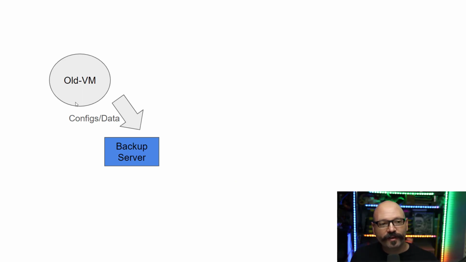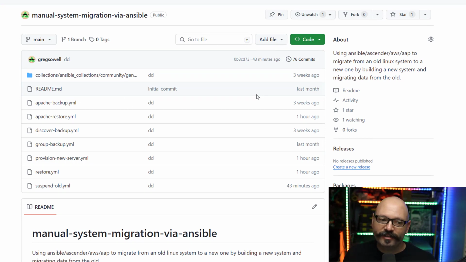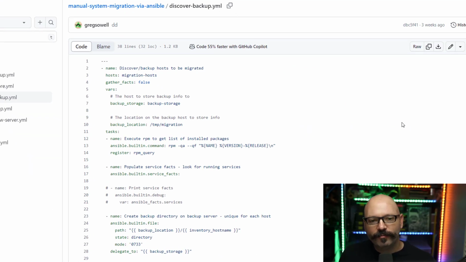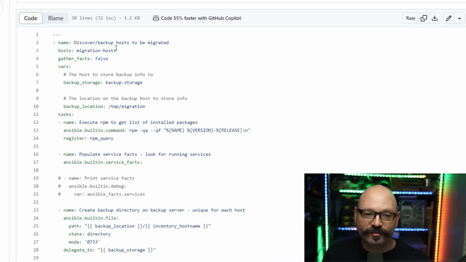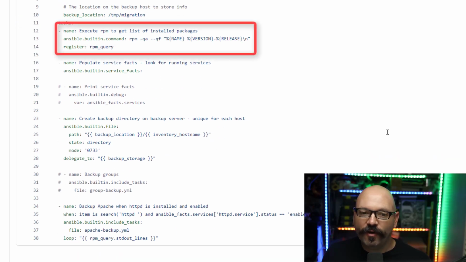So we have our old VMware server. In this one, it's named something like Greg-CentOS7. The very first thing I'm going to do is back up those configs, and this is the process by which I do that. I run a playbook here that is discover backup. In here, I'm going to connect to my migration host, in the group migration hosts here, and I'm going to pull a list of all the RPMs.